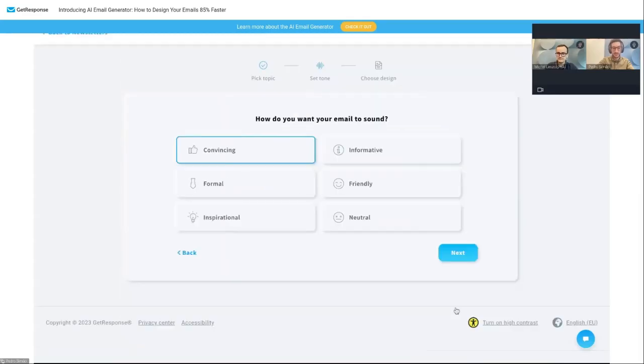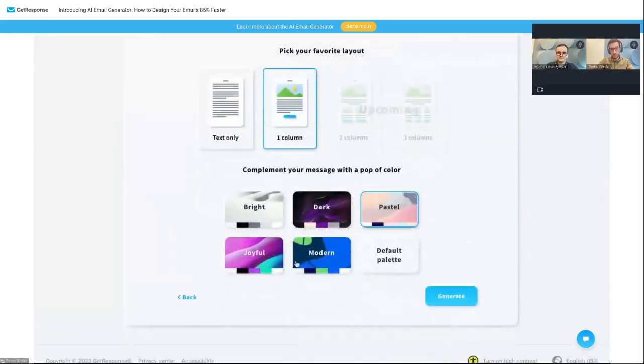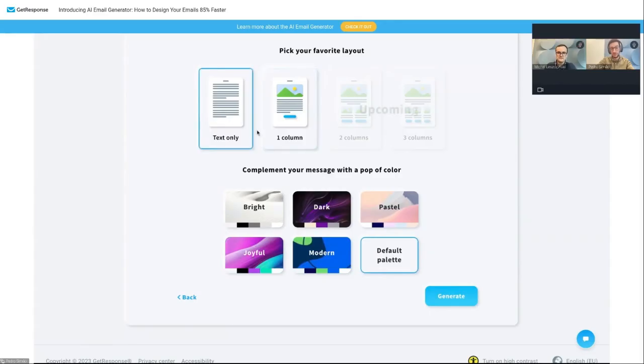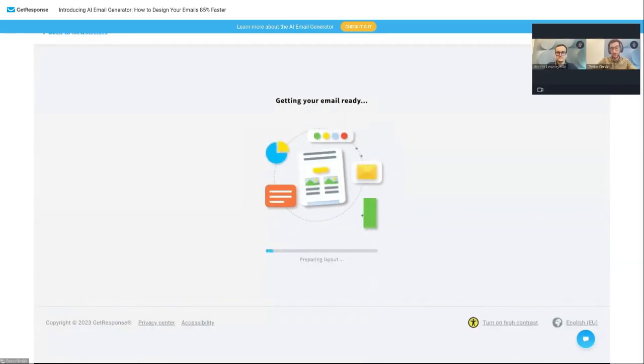So let's go next once again. We can go with a friendly tone, right? One column. And let's pick a different color over here. Let's go with joyful. You are not obliged to pick a color. You can go with the default palette, and you will just have white. And you can go with text only as well. If you don't care about the picture, if you will change it anyway, which I assume most of you will, simply select the text option, and then you will pick your own pictures.